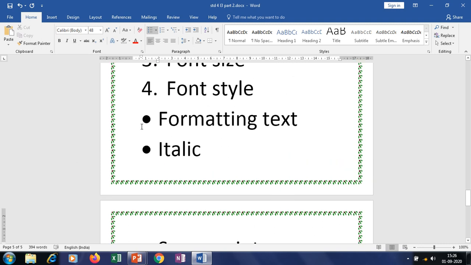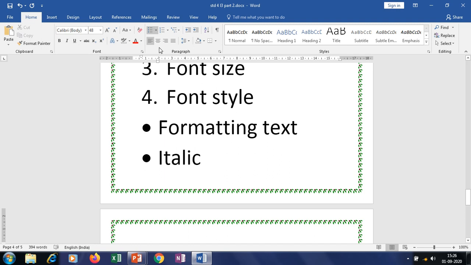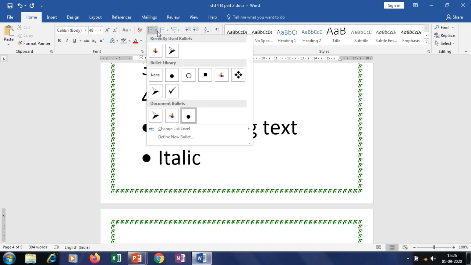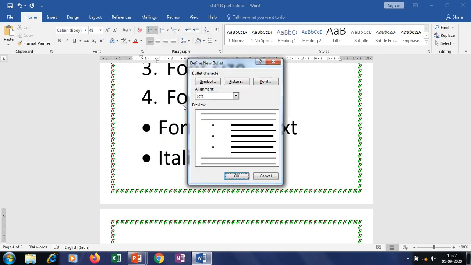Now something interesting I'll show you. See, in the bullets you have lots of bullet options, right? But if you want something else, if you want to add pictures or symbols in the bullets, you can do that. So where do you have to go? You have to click on this arrow and you will see the drop down list. In this you have to click on define new bullet.